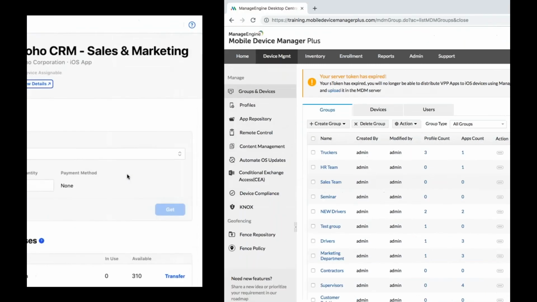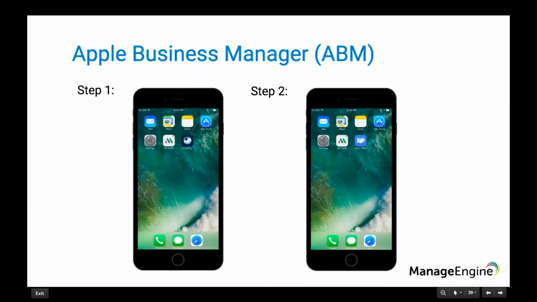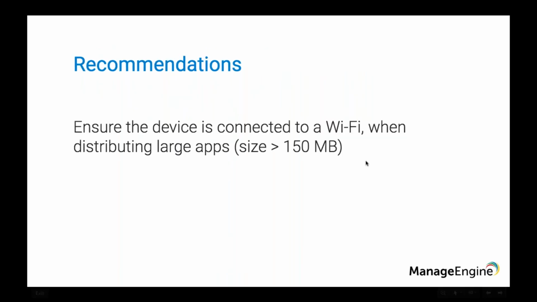Now let us see what happens on the device end. As you can see, the user need not open any MDM app, they need not provide an Apple ID. The app installation gets initiated automatically and gets completed automatically as well without any user intervention. One common recommendation is that you need to ensure that the device is connected to Wi-Fi when you're distributing large apps with a size greater than 150 MB.